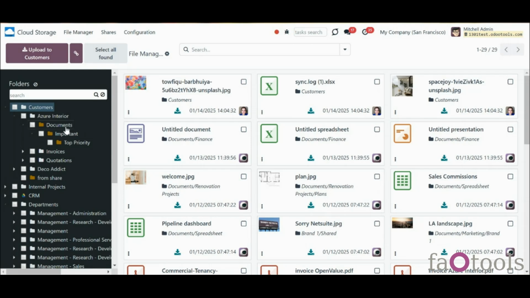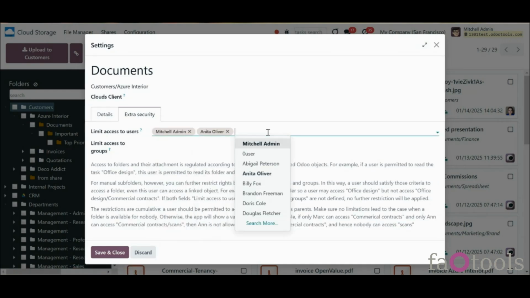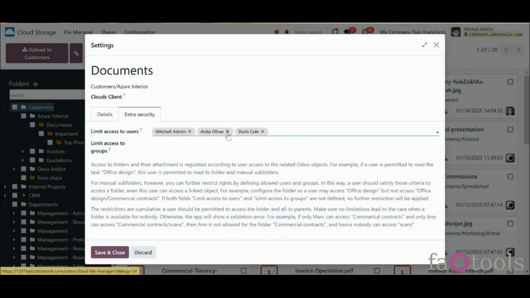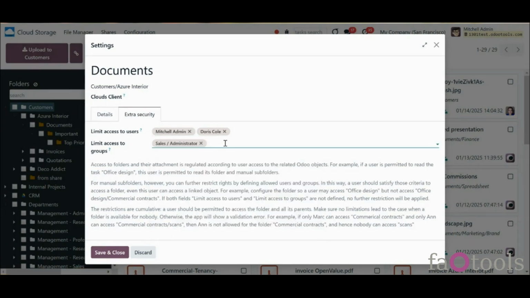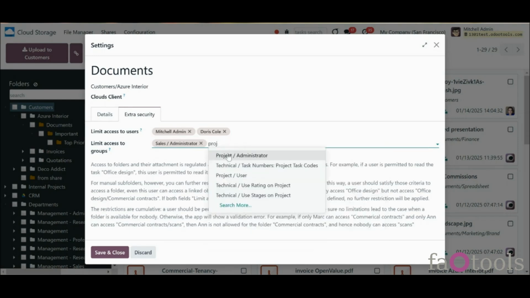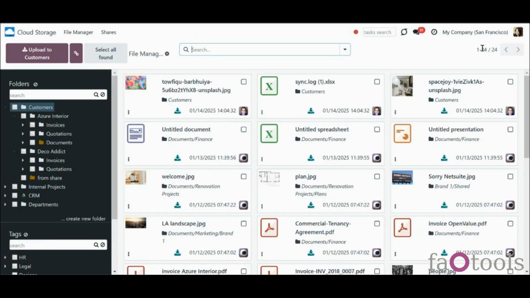You can additionally restrict access to each manual folder by defining the users or user groups in the manual folder settings, so no one else could access it. For example, we have created the manual folder Documents and gave access to the users Mitchell Admin and Doris Cole, and user groups Sale Administration and Project Administration. Anita Oliver has the role Sales Administration assigned, so she may access the folder Documents.